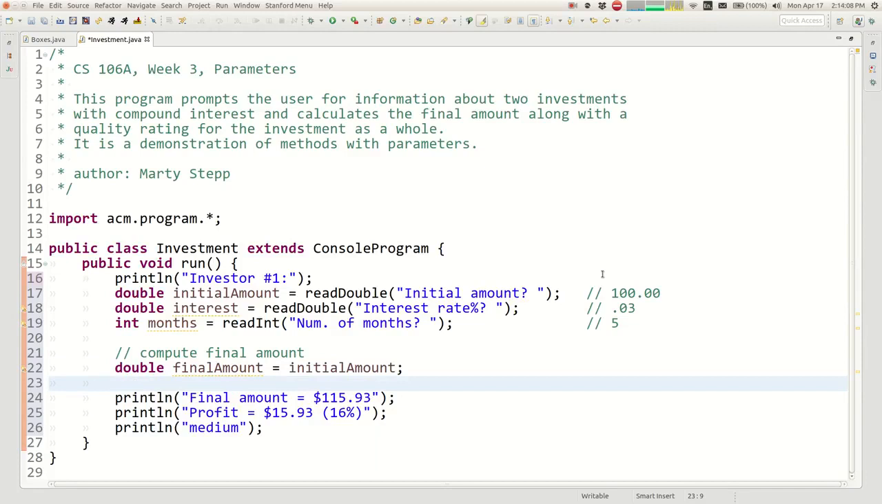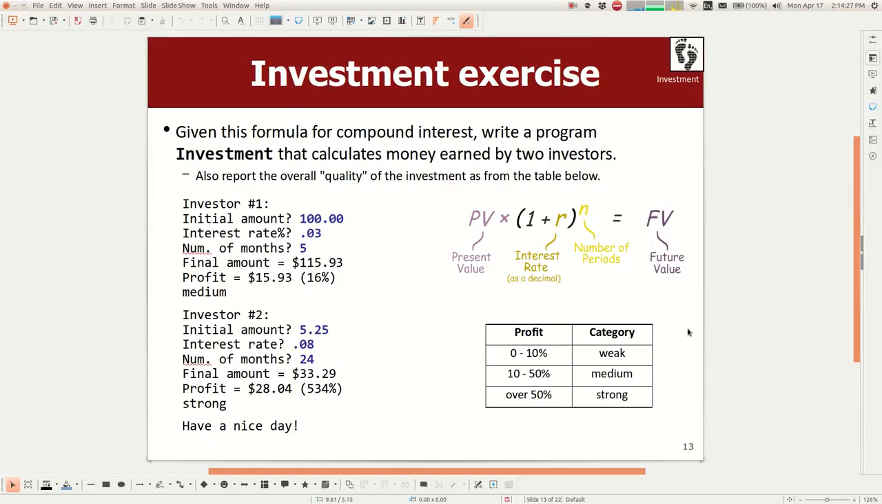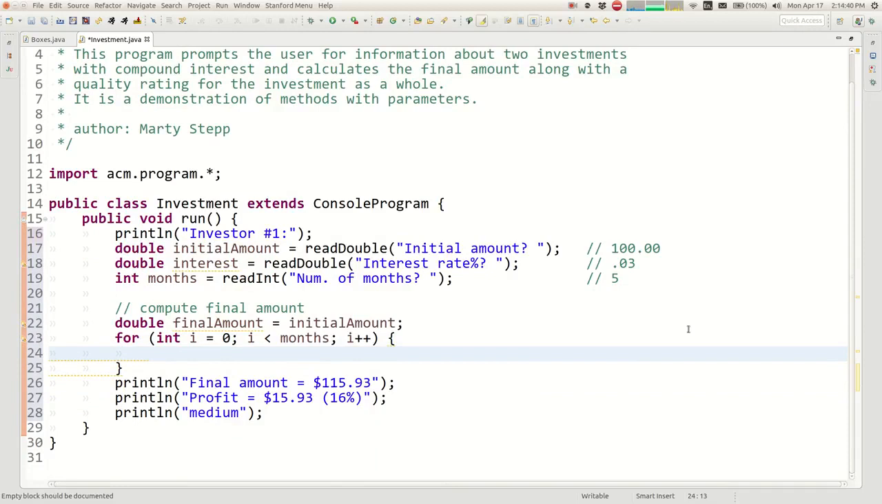You said do a loop. Okay, so a for loop, how many times should I repeat? Like, I think in this equation here, you want this, right? That many times. What is that in my code? It's a number of months, right? However many months there are, I'm going to repeatedly apply interest that many times. So for loop that goes from 0 to months. And months is that variable up above that I read. And then what am I doing in there? I'm like adding the interest rate to the amount, right?